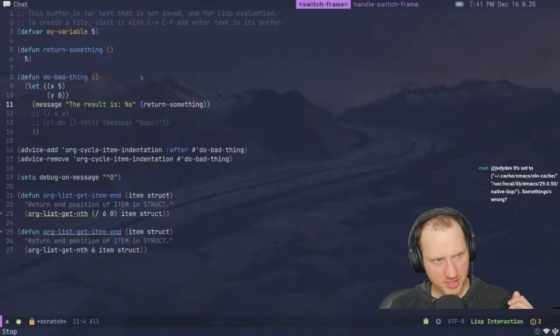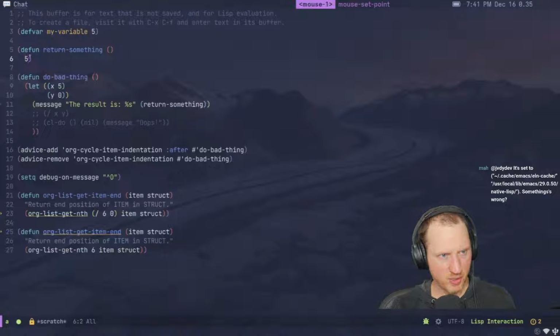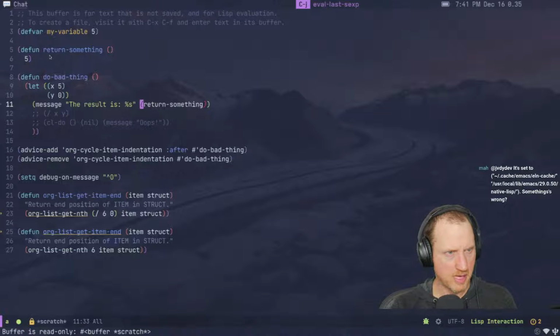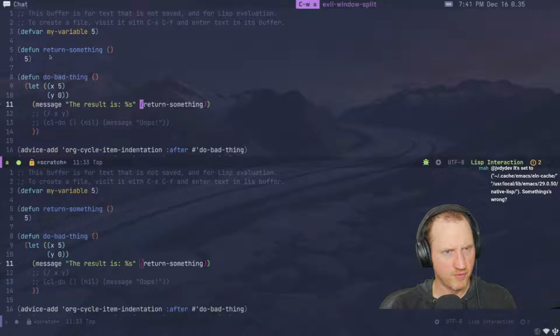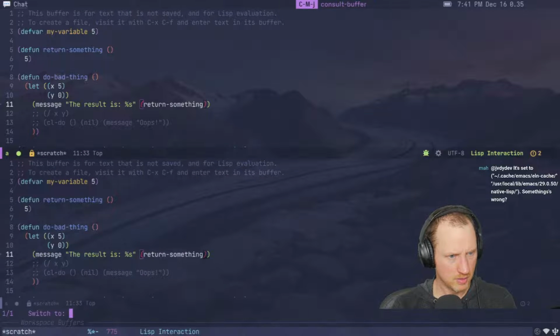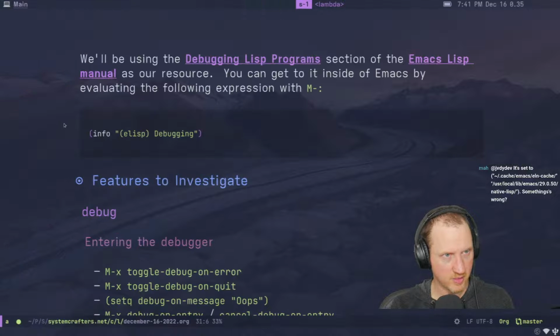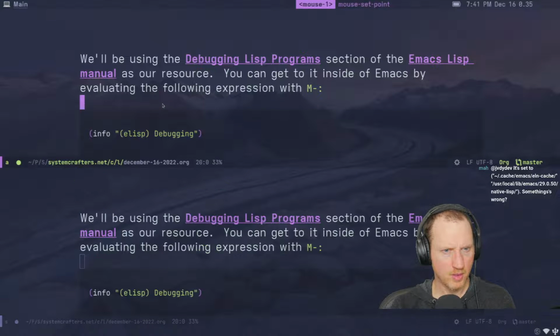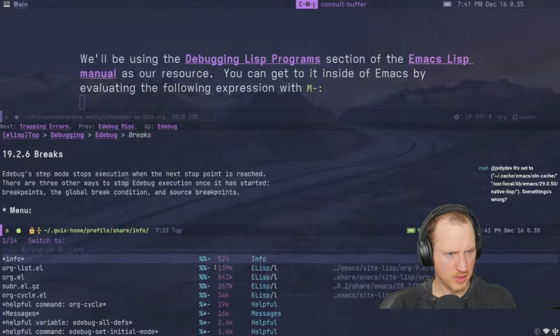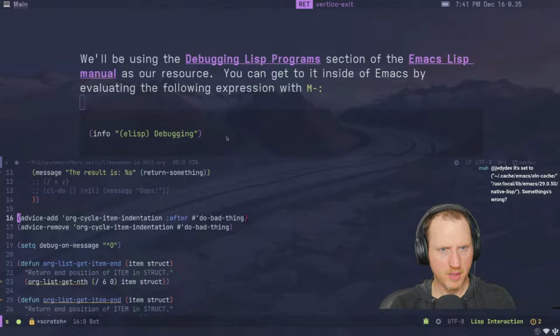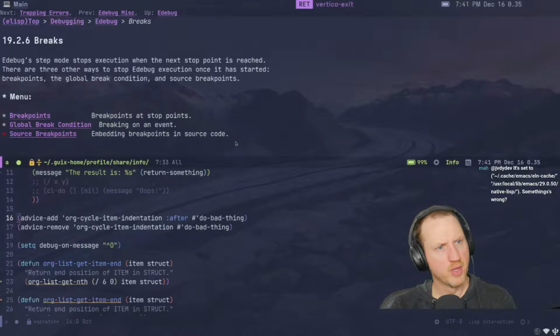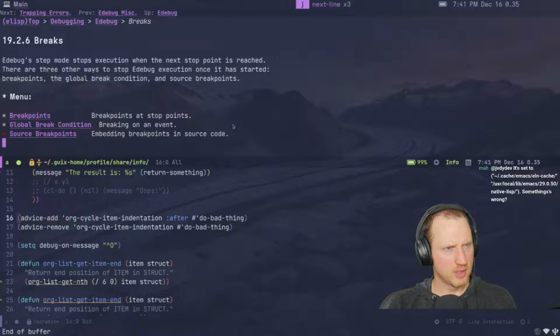So in return something, I wonder if I could set a breakpoint there. So how would I do that? I go to the info buffer. Hello. How did I end up in a different workspace? That's funny. Scratch. Okay. Info. There we go.